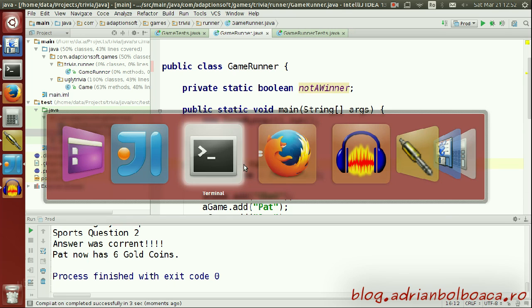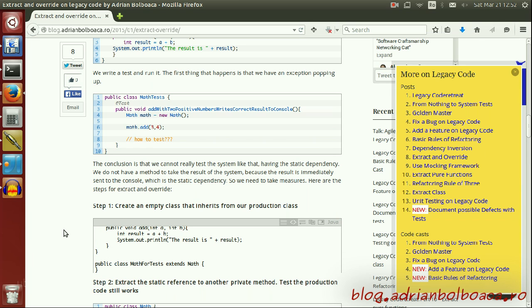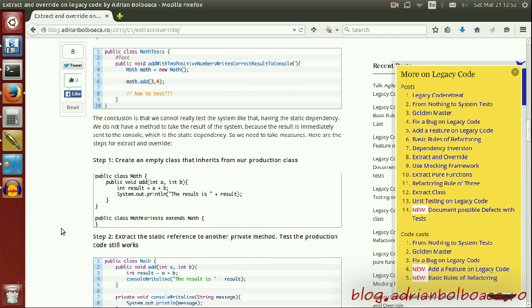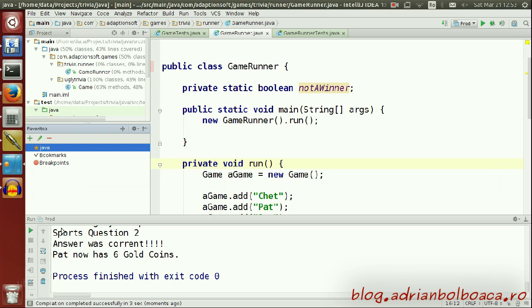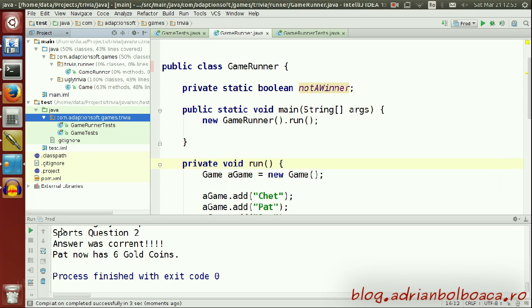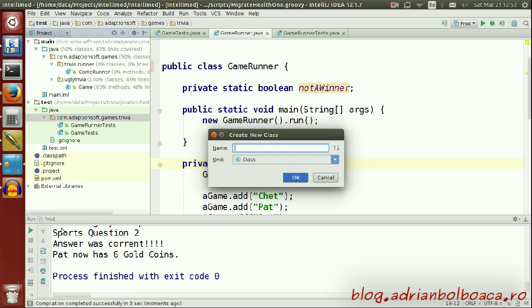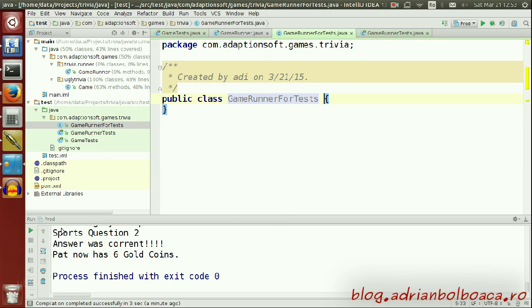So now we can really start applying the steps here. First of all, I want to create an empty class that inherits from our production class. So I want to go to the tests part, and I want to insert a new class that I like to call game runner for tests, and it's something like that.